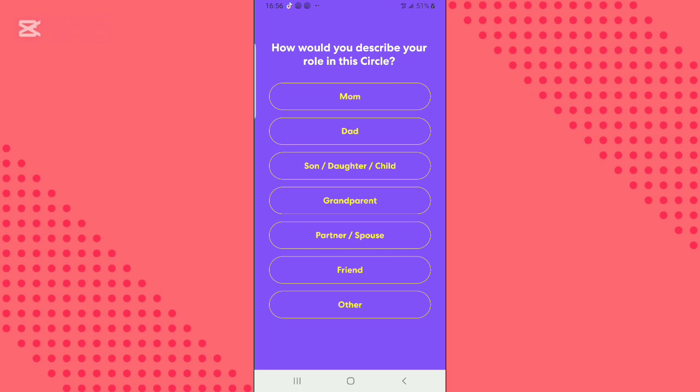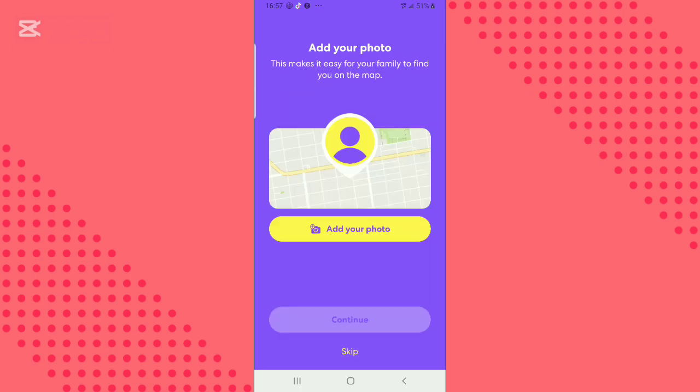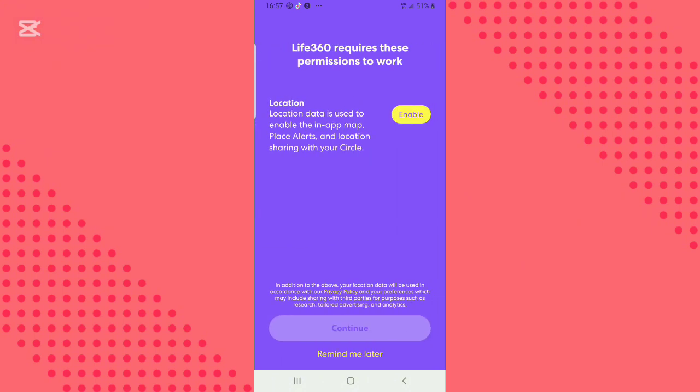Choose your role in the circle. Add your picture and click Continue. Allow permission for Life360 to access your location and your account is complete.